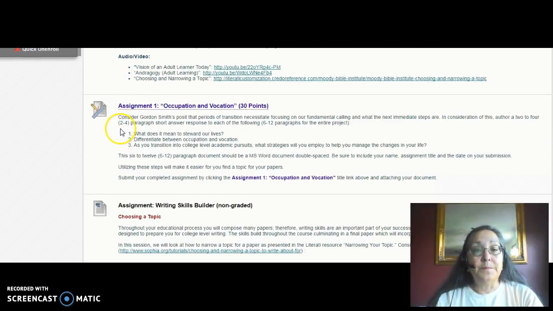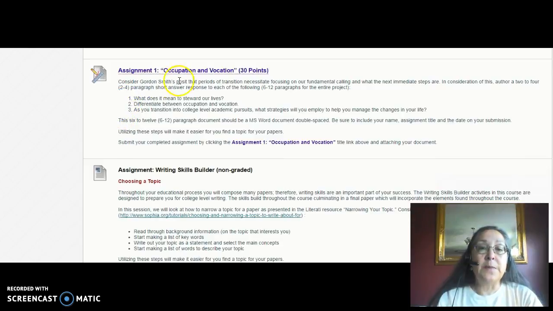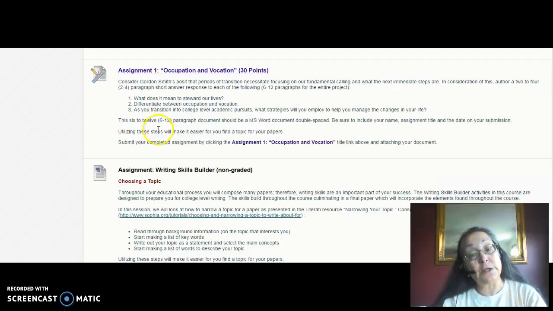Okay, so assignment number 1 is about occupation and vocation. This is based on your reading, so you should do your reading first and then look at your assignments. What we want you to do is write 6 to 12 paragraphs for the entire project and answer the following questions. What does it mean to steward our lives? Differentiate between occupation and vocation.